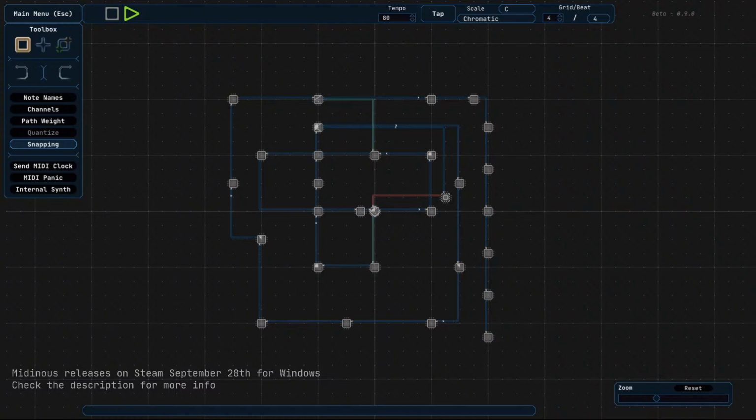So theoretically, if someone wanted to write a program, sort of a mod maybe, to generate Midinous patches, they could. They can just look at the layout of each .noose file, they're saved as .noose, and just generate a patch from it. Totally could do that.